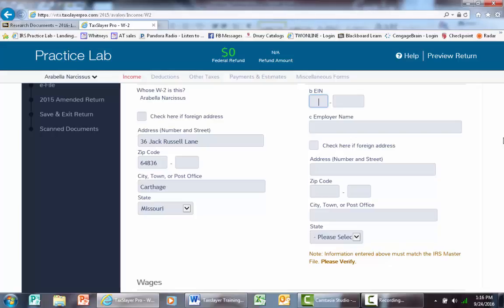You will find that as we do multiple returns, not all W-2s look alike, and so sometimes you have to go searching the format of the W-2 to find the numbers that you need. But fortunately, this is labeled as box B, and it corresponds to B up here on the software, so if you can find box B, enter that number. Here it's 99 and then 3333.